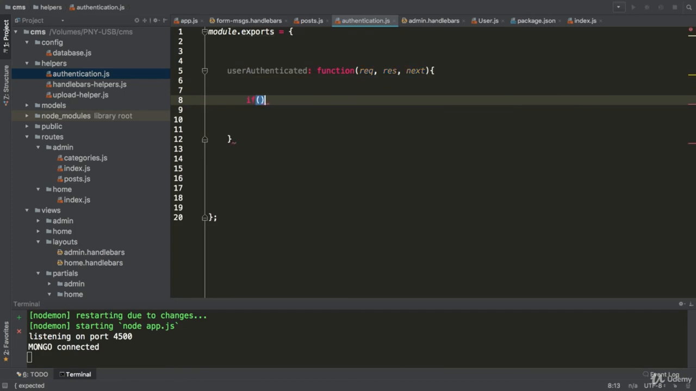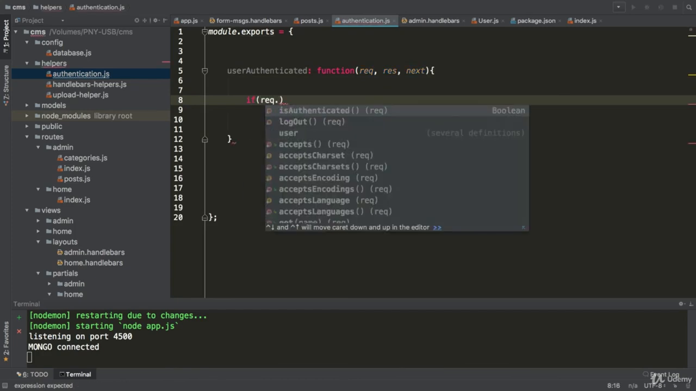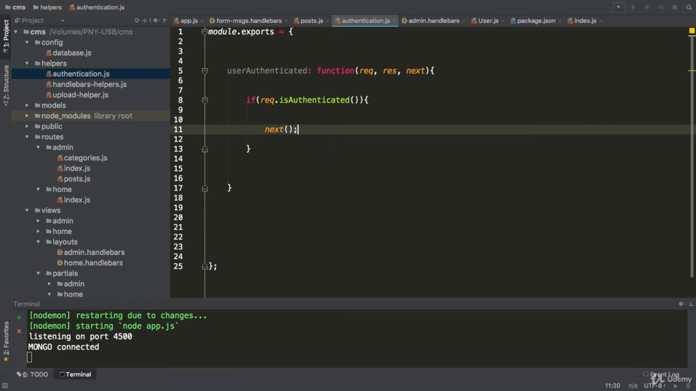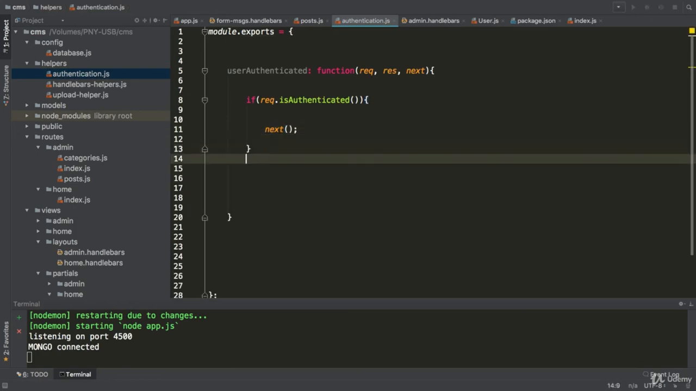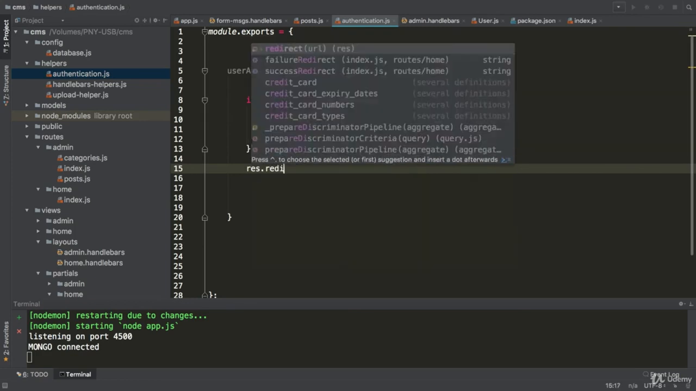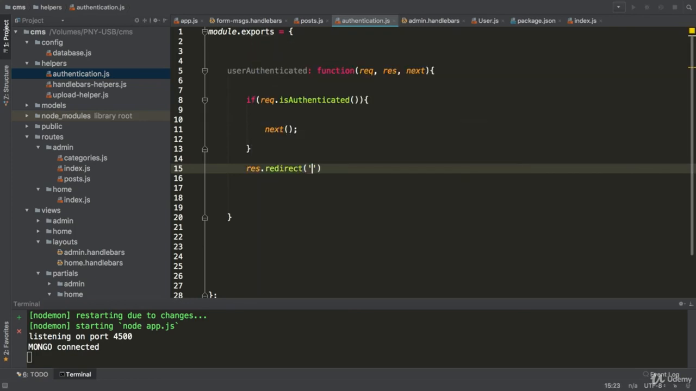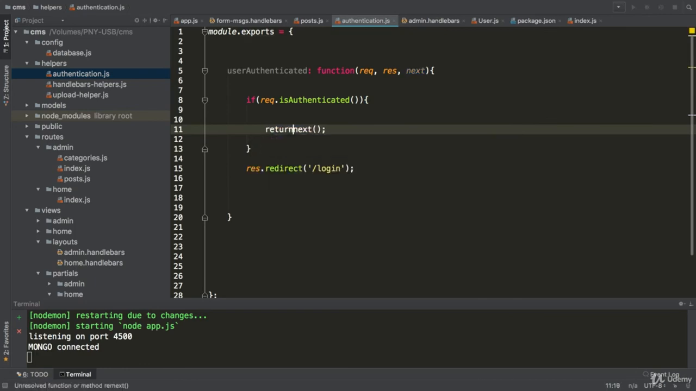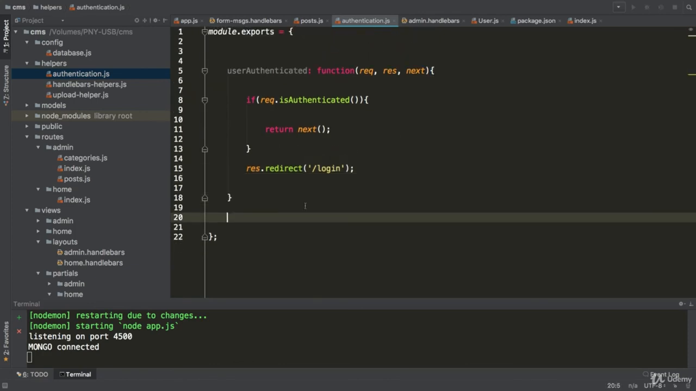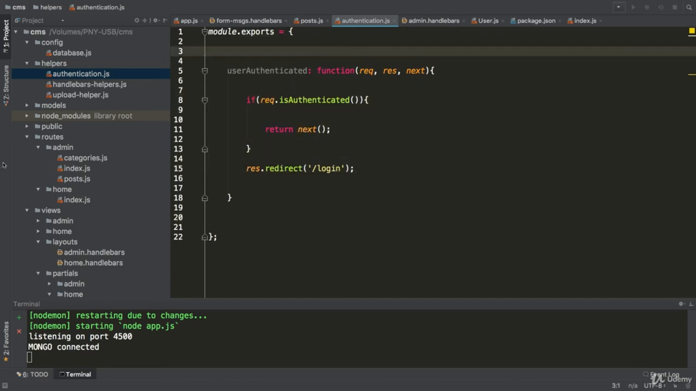So now here we can just create an if statement, and we can say if req.isAuthenticated, you can see it right here, then we just go to the next request, whatever that is. And else we just redirect to login or something like this. This next is going to stop any executions after it, but just to make sure, let's just return it. That's it. So now when we want to use this functionality, we just have to include it wherever we need it.